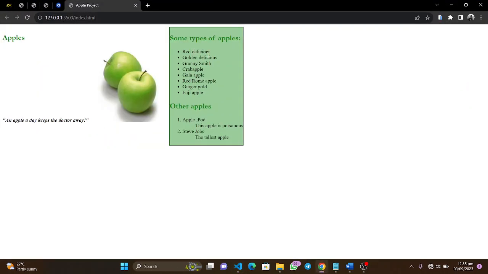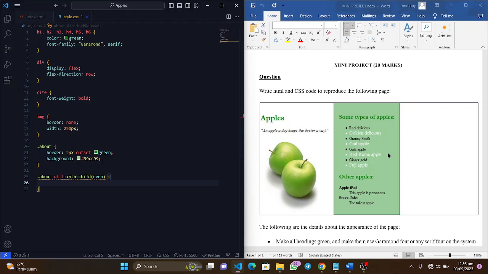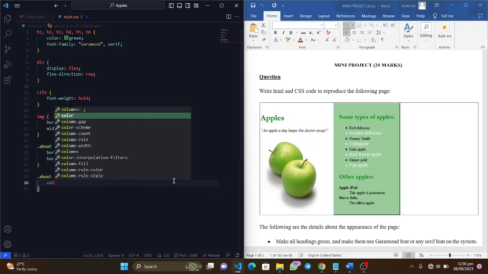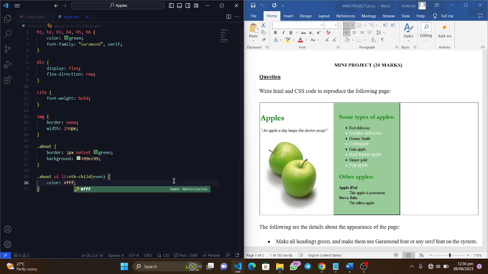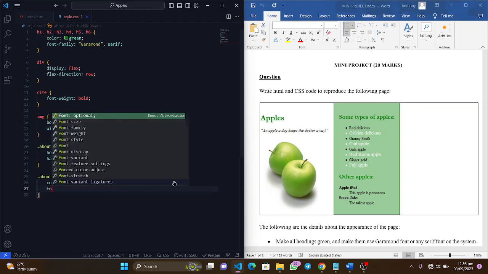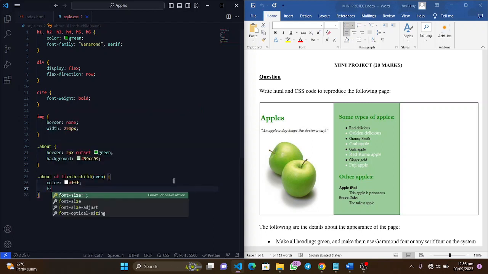With this one, 1 is odd, 2 is even, 3 is odd, 4 is even. So it goes on and on. We are going to select this even, this even, this even. That's what we are doing in our CSS. It's saying those ones should be white and also 120%. So I'm going to give them color white, and then also font size 120%.